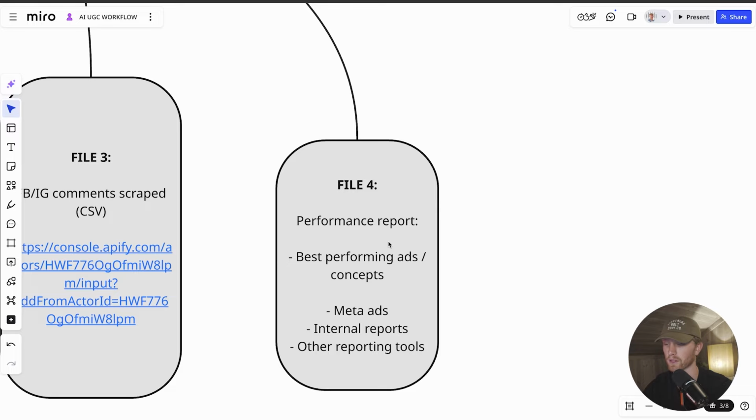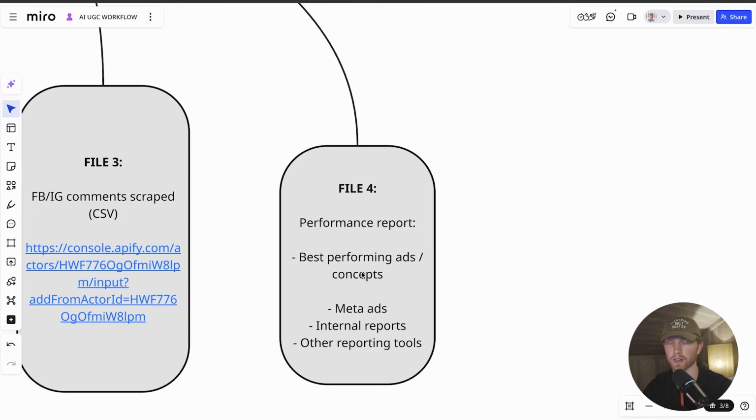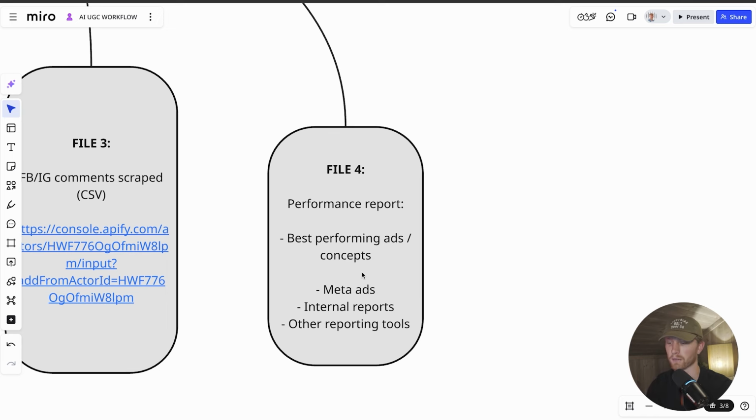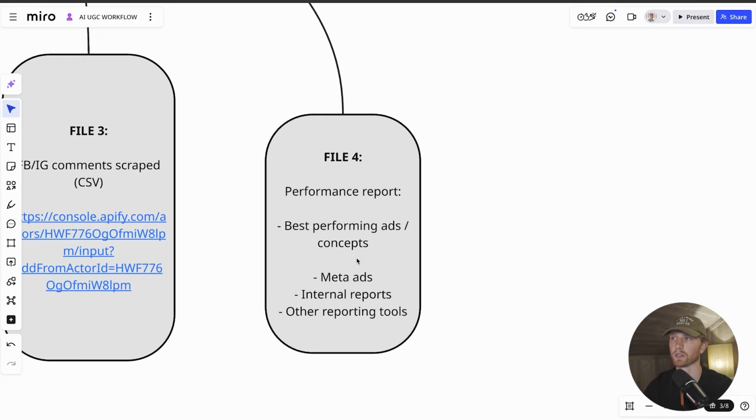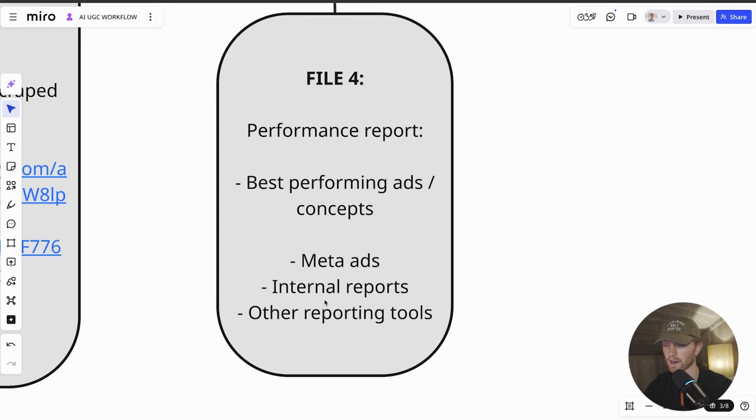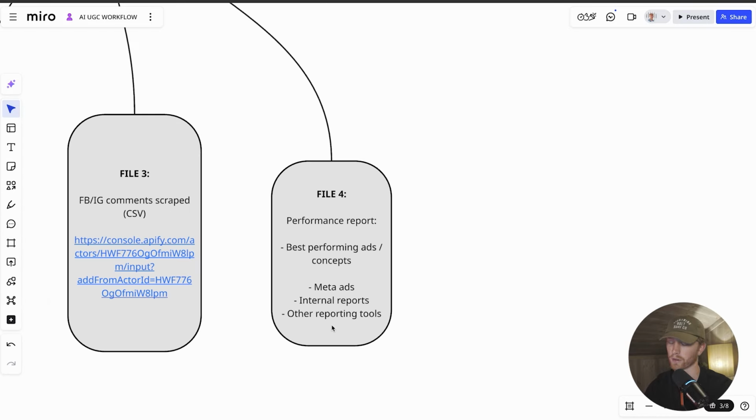Now, the last file you will want to get is a performance report. And this is just like an overview, best performing ads, like what those ads are tapping into, the different type of hooks and concepts that these ads are tapping into, the audiences that are performing the best, etc. You want to add as much context as possible, especially if you're looking to make iterations of your best performers with AI. So go into Meta Ads, look at internal reporting or other reporting tools if you have that.